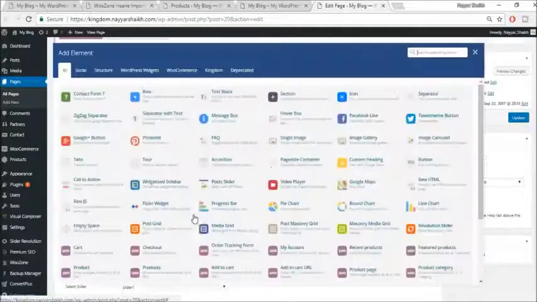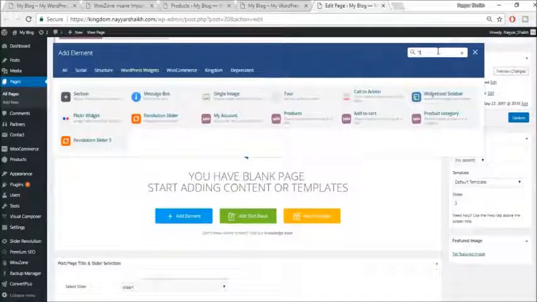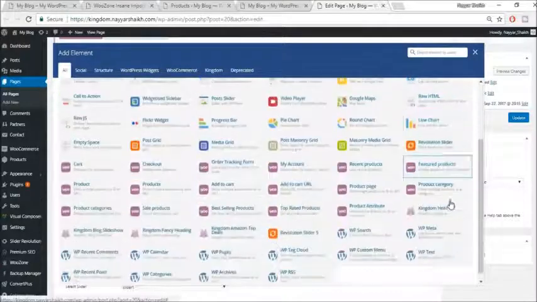Now click on this add element and search for title. Okay, not title, maybe. Let's see what we have to search. Let's see.